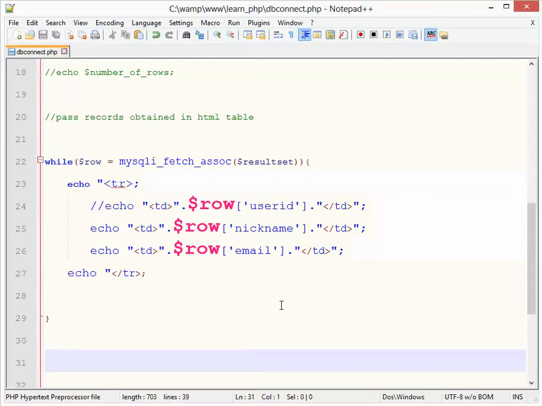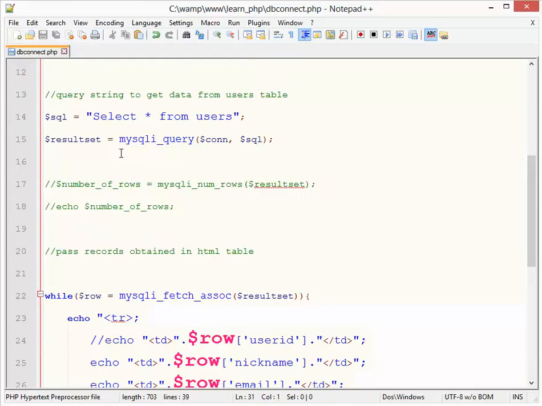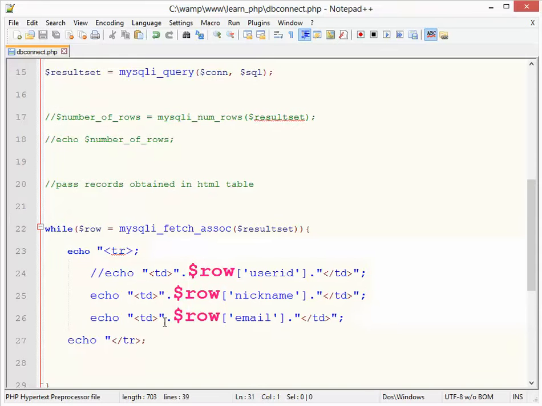We are fetching the result from the result set, MySQL query result set, correct, and then we are passing the result set to mysqli_fetch_assoc and passing it to a row, and then echoing the row, echo row into a td tags, description, then echo tr.